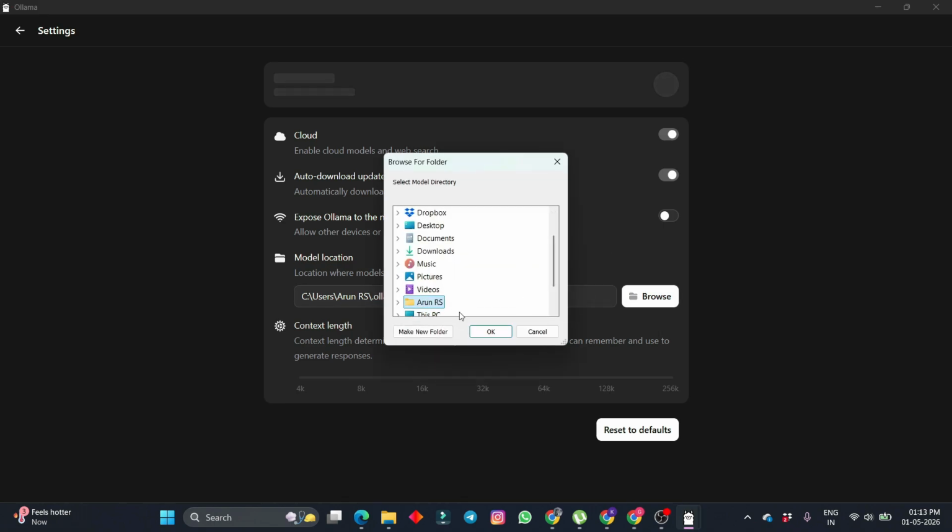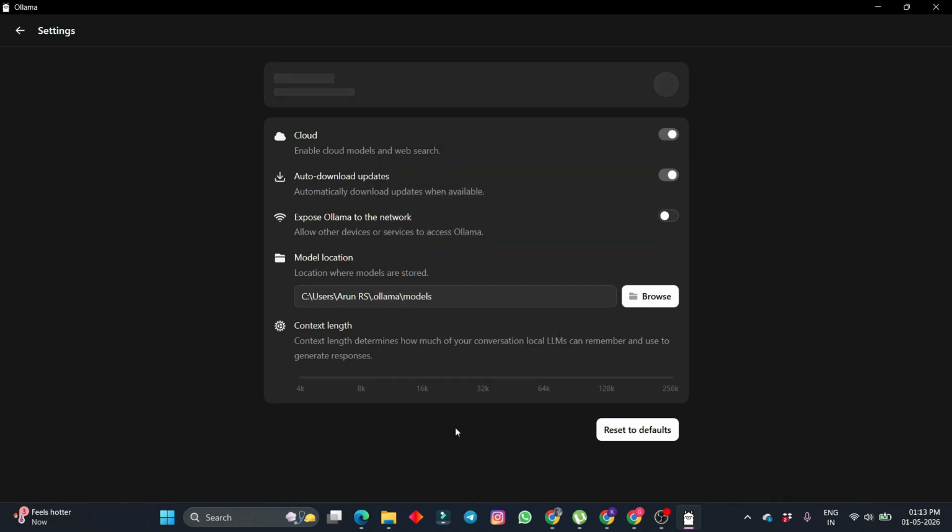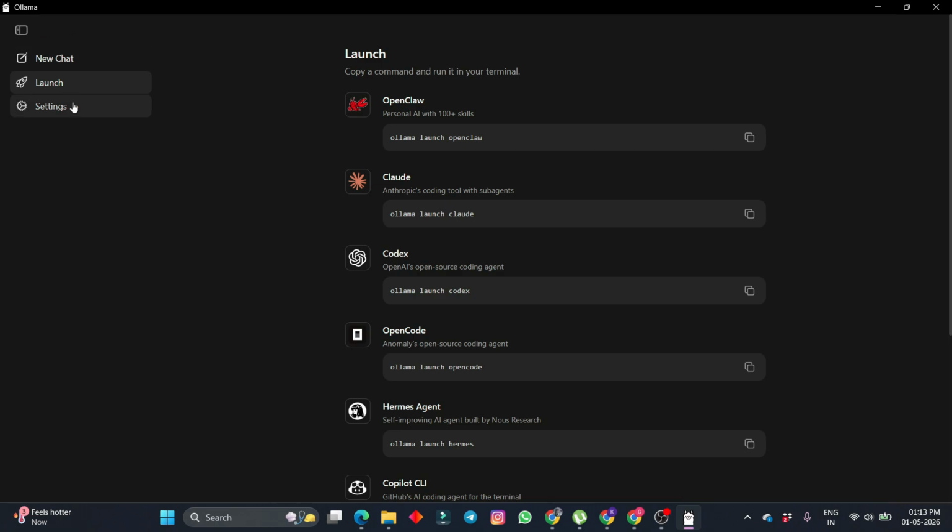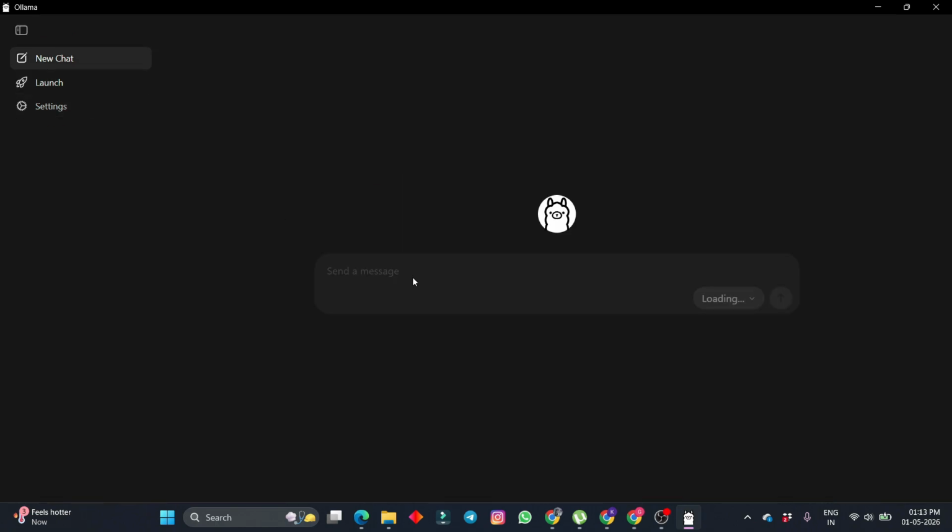So I'm going to select the default option. So these are all the settings. If you want, you can reset. Otherwise, just go back. So this is how you can install Ollama from the website. Remember that first you need to install this. After that only you can download and install any other models locally on your system.